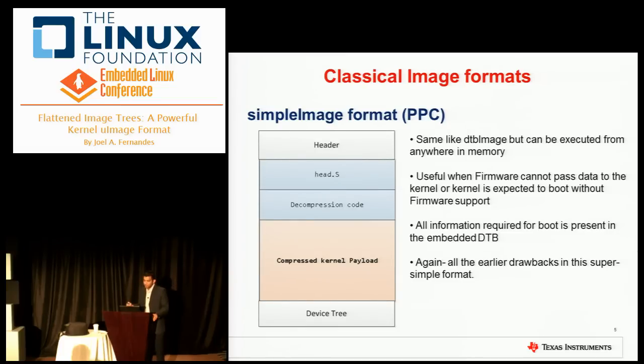And so we come to a simple image format, which is just like the DTB image format, but it can be executed anywhere in memory. Basically, this is for systems that can't pass anything to the kernel at all. So all the information required for boot has to be present in the kernel already, including the arguments and all that kind of stuff. So this was useful for systems that could pass nothing from the bootloader, not only a device tree, but literally nothing. And again, this is limited. So these are a few image formats that are very limited in what they can do.